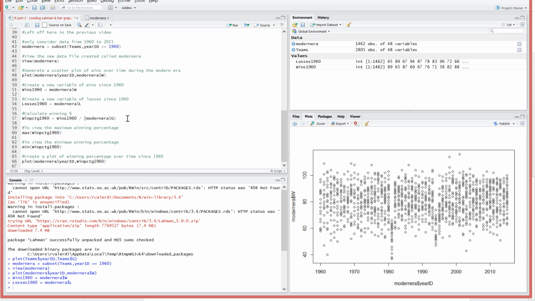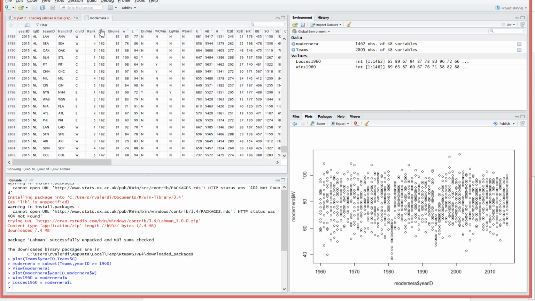Okay, so here's now where I turn two count statistics into a rate statistic. And that rate statistic, I'm going to call it winning percentage since 1960. And that is calculated as the number of wins since 1960, which is a variable that I just created 2 lines ago, divided by the number of games, the games column, which exists in the modern era database, and it is column G. Okay, so let me just show you modern era database, column G.